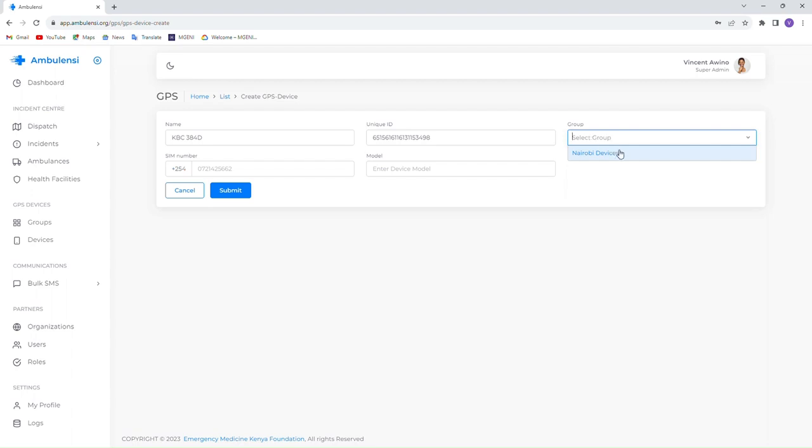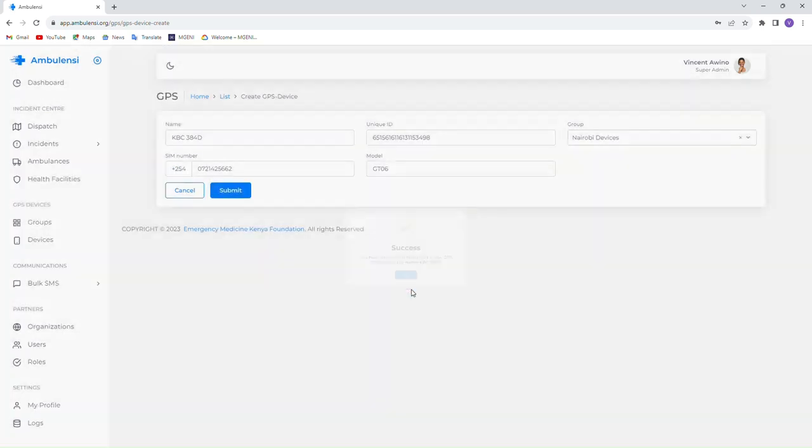So the group, I already created one. This device belongs to group Nairobi. SIM, the model number also is written on the device. So I'll say this is GT06, and I create that, and that's a success. So I've created my first device.